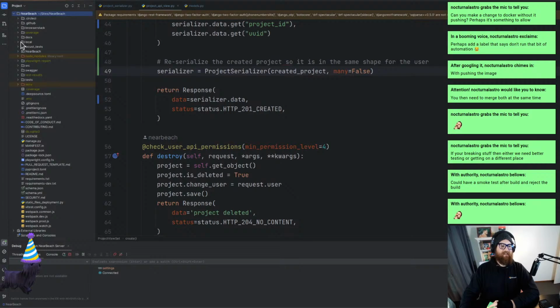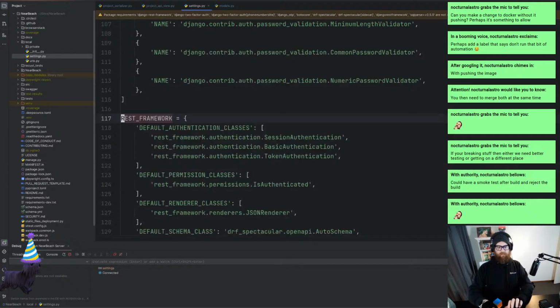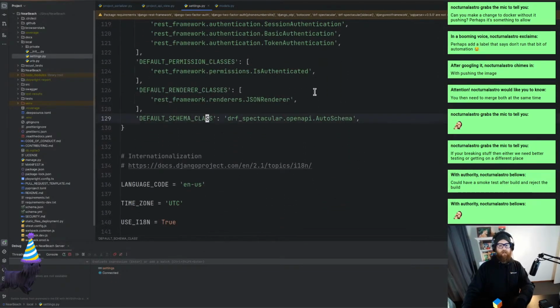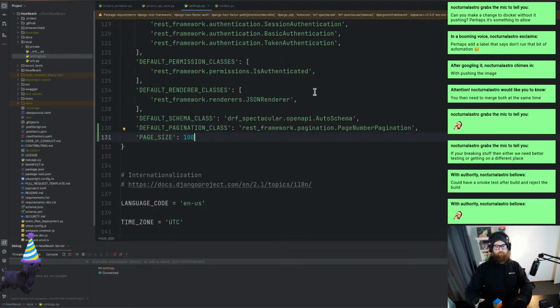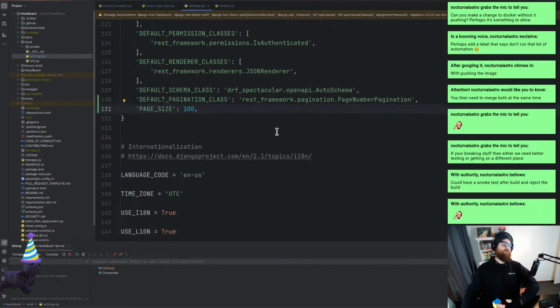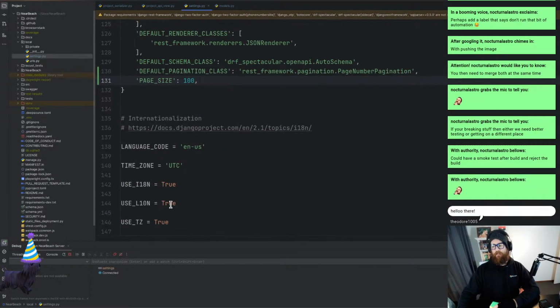Let's go into NearBeach, let's go into local, let's go into settings, let's go up to the top and go REST. Once again, we're going to put this down at the bottom, like that. We are just going to leave it as 100 here because essentially a user could edit this manually themselves.